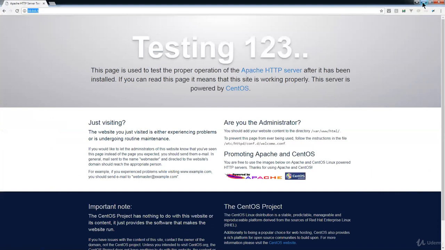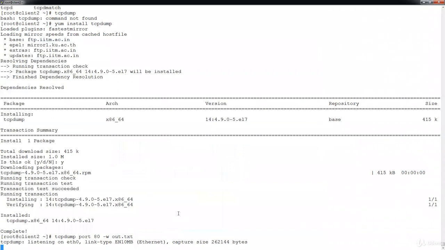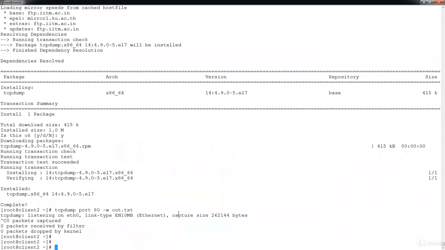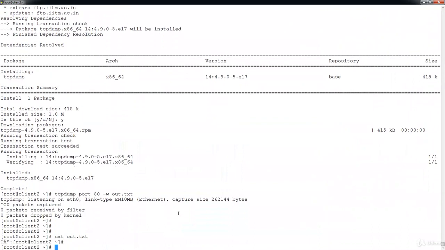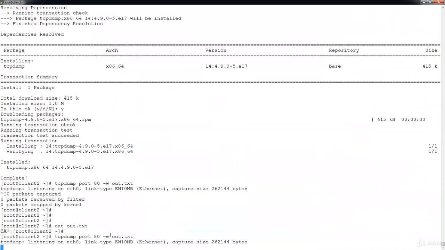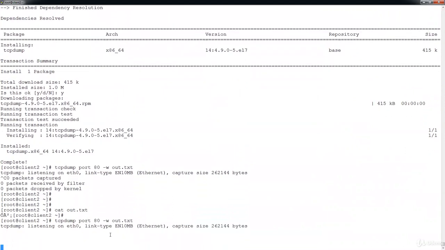Now let's check whether our service responded or not. We press Ctrl+C and run cat out.txt. It says zero packets captured, so it has not captured any packets. Let's start the capture again.